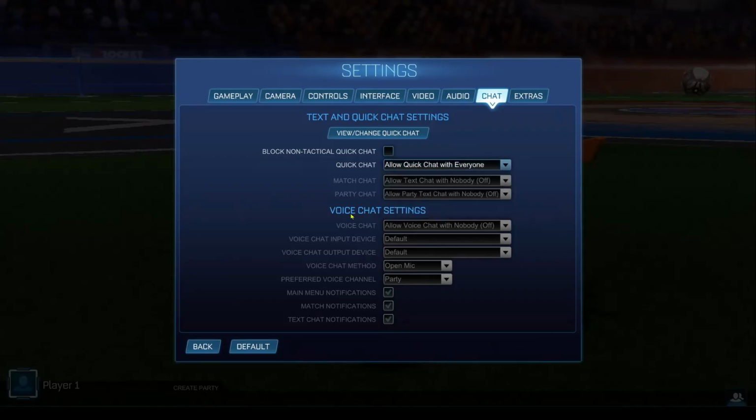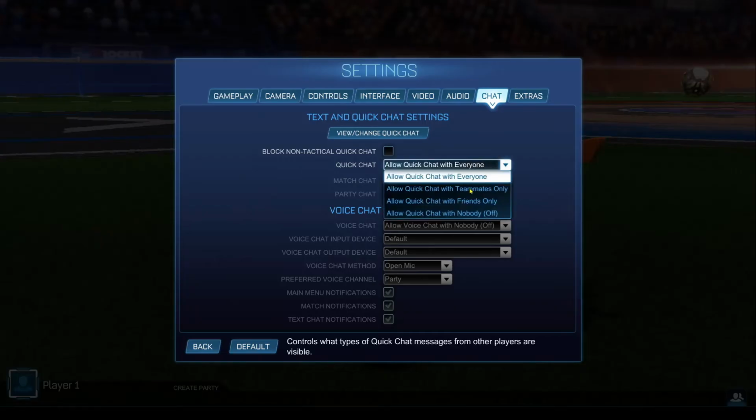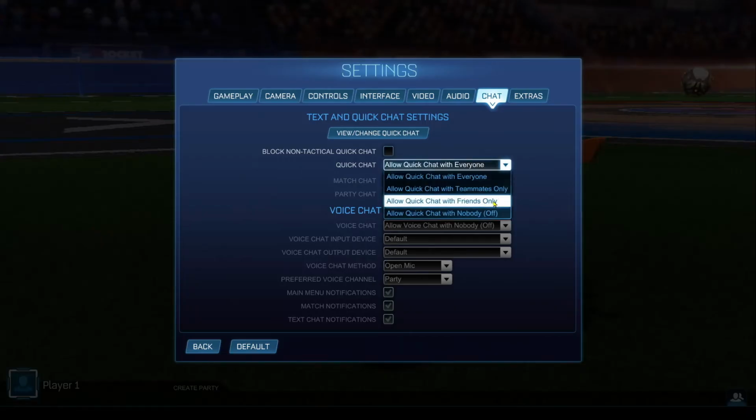Now underneath this option you will also find the voice chat settings. After you have joined a party, in order to play multiplayer, then you will be able to click on this drop down menu and choose your voice chat settings. You can simply click on the drop down menu and then choose between allow voice chat with everyone, teammates only, friends only, or nobody, which will turn it off.